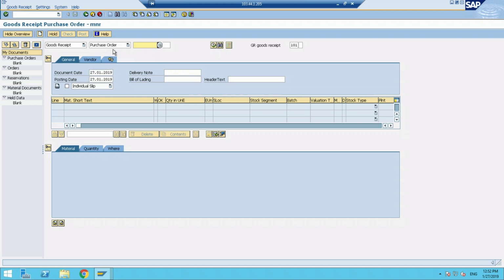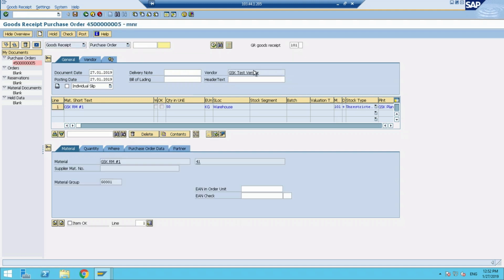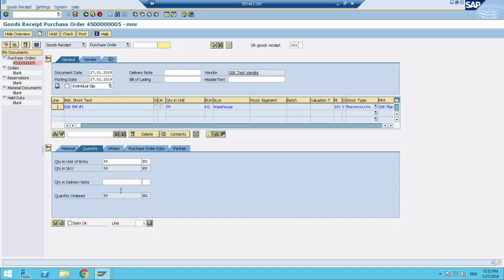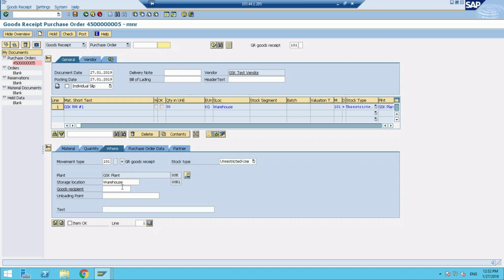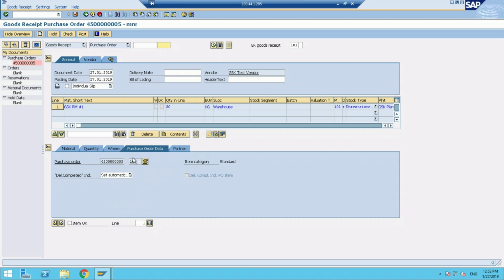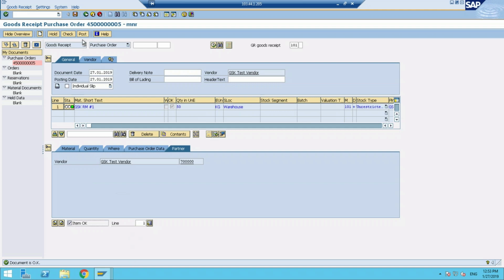No need to change anything because it is correctly set, because we are receiving the GR with reference to the PO only. Enter your purchase order number and execute. Goods can also be received with reference to other documents like a production order, so the movement type will change. Now this material we are going to purchase is material number 41, 50 units. This is my plant and storage location. This is the PO information and this is our vendor information. If everything is okay, check the item, check the document, and post it.